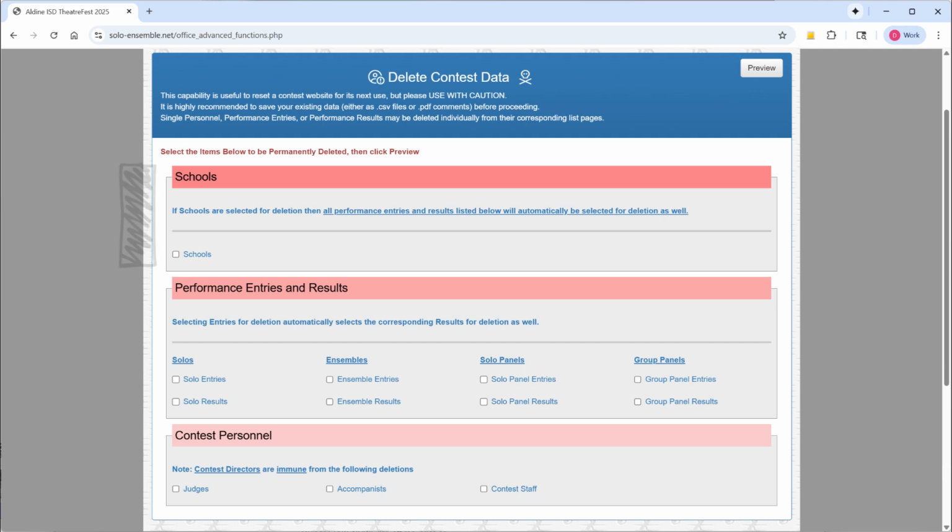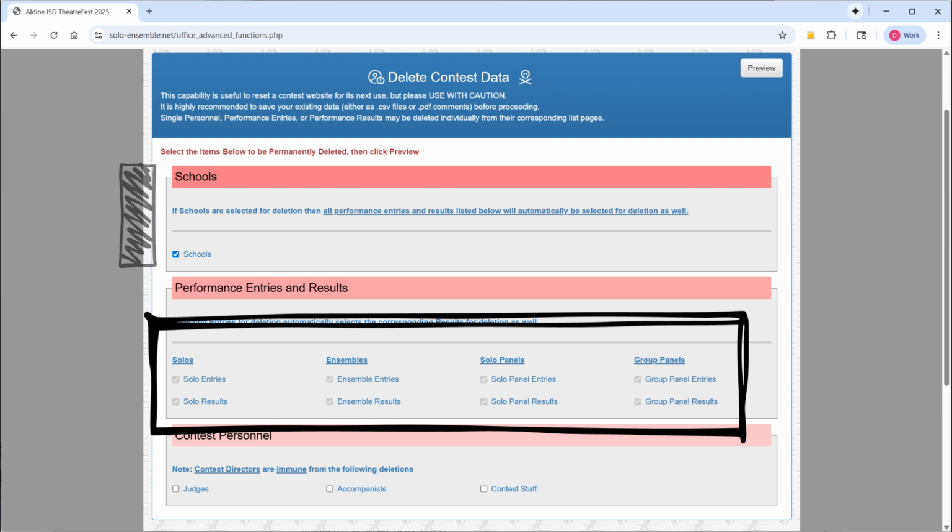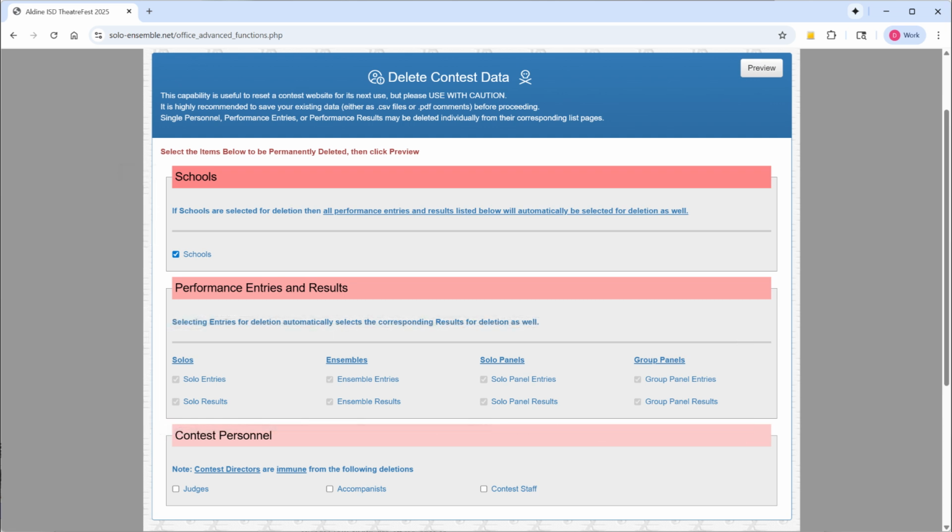The Schools panel contains one checkbox, which if selected will delete all schools in the contest. Because all entries and results belong uniquely to these schools, deleting the schools will automatically delete all performance entries and their results. This is not a common action you will ever need to take, because normally you would keep the schools from year to year.